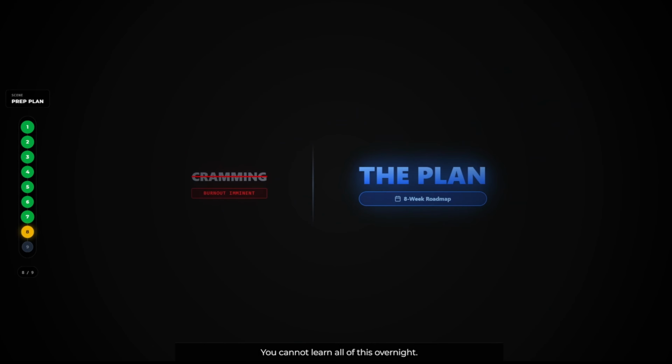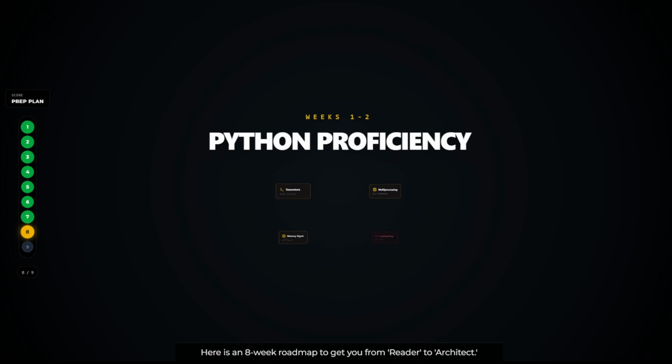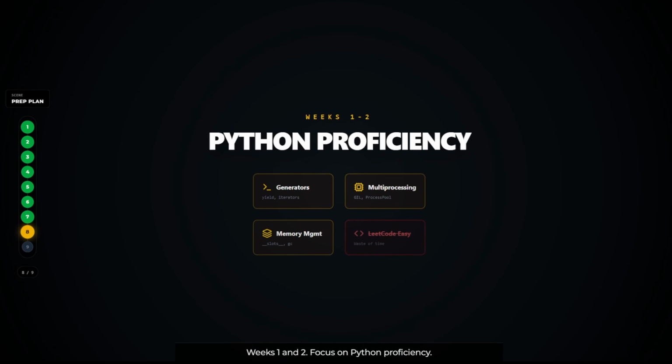You cannot learn all of this overnight. If you try to cram this in a weekend, you will burn out. You need a plan. Here is an 8-week roadmap to get you from reader to architect. Weeks 1 and 2. Focus on Python proficiency. Do not just solve LeetCode. Learn how to write generators, decorators, and use the multiprocessing library. Understand how Python manages memory.